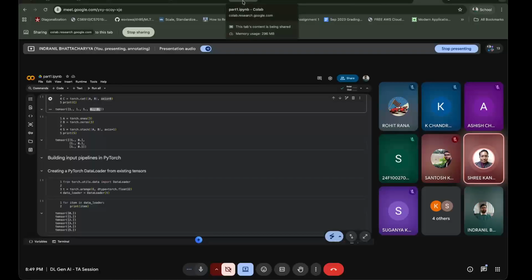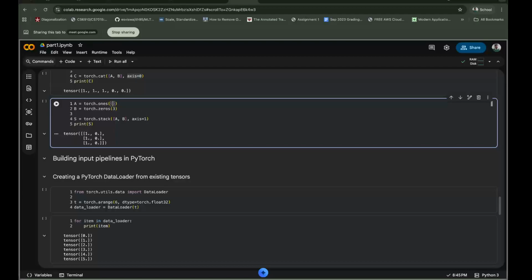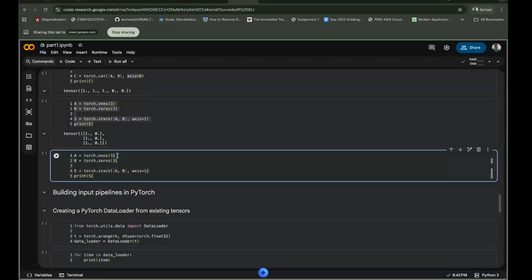Sir, here in this torch stack, ones and zeros have only a single row, right? Suppose it has rows and columns both, or the dimension is more than this, then how will it be stacked? So you are saying, 3 by 2. I will change it. Keep both 3 by 2, and zeros also 3 by 2, then it will do like that.